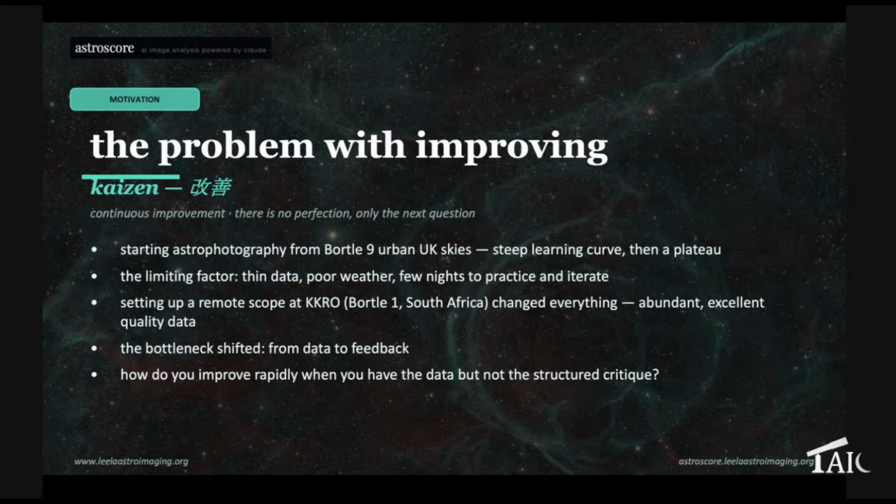When I set up a remote scope in South Africa, which was Bortle 1 skies, everything changed. The sky quality was amazing. The amount of data that was coming through was amazing, and really the bottleneck shifted from not having enough data to not having enough feedback. How do I improve, right? And how can I improve when there's just so much data coming through?